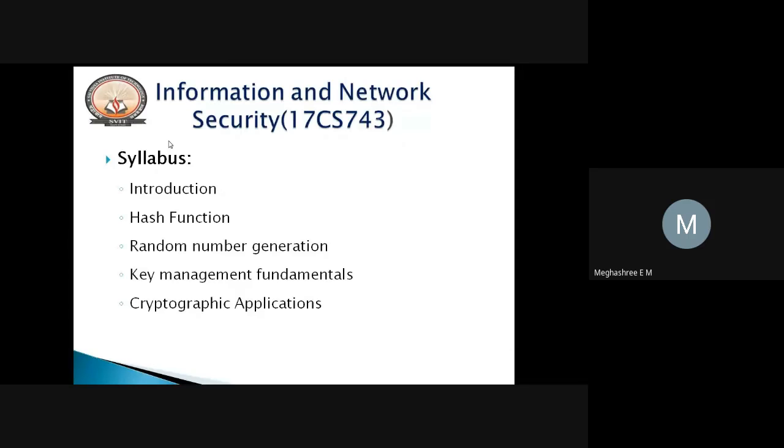Studied so far. Assuming that you are well versed with the subject, I'm continuing with this subject, that is information and network security. Fine. So the syllabus goes like this. The first chapter is the introduction, where you're going to study the basics of cryptography.